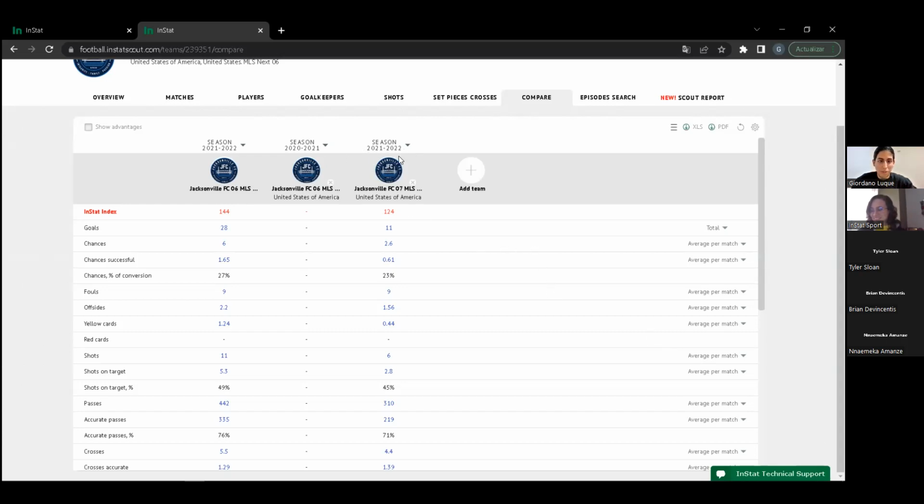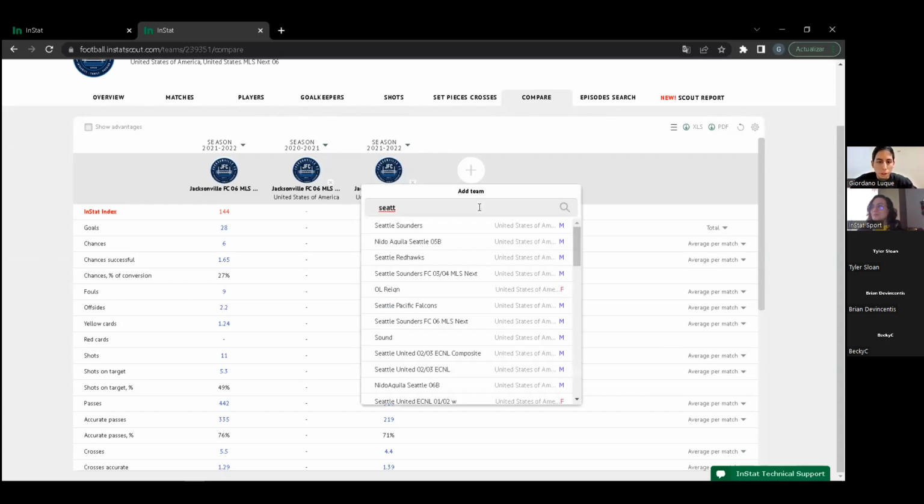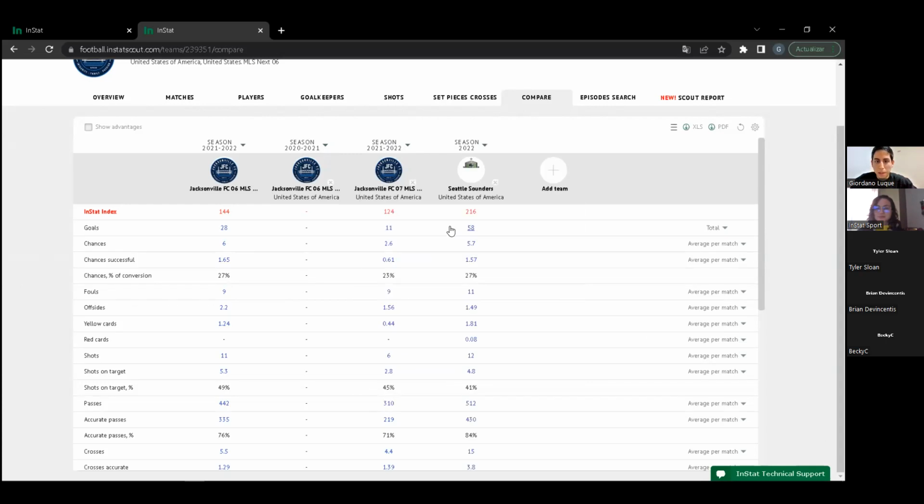So we can compare different teams, like I'm showing you. We can add, for example, professional teams if we want. We can add Seattle Sounders, excuse me. And we can compare this information.